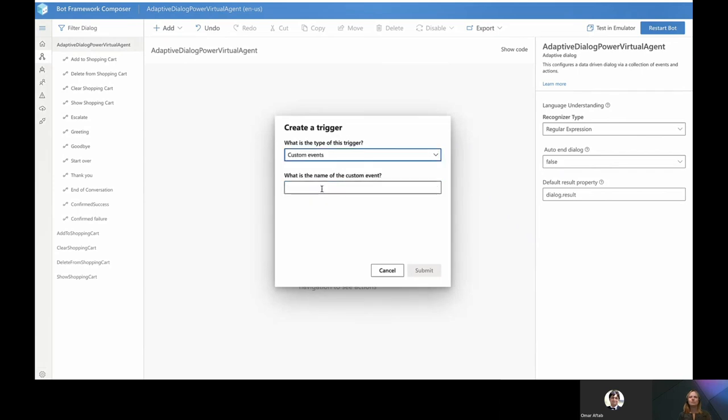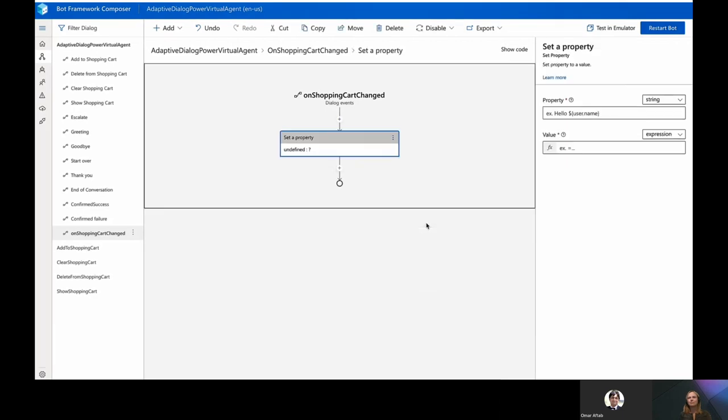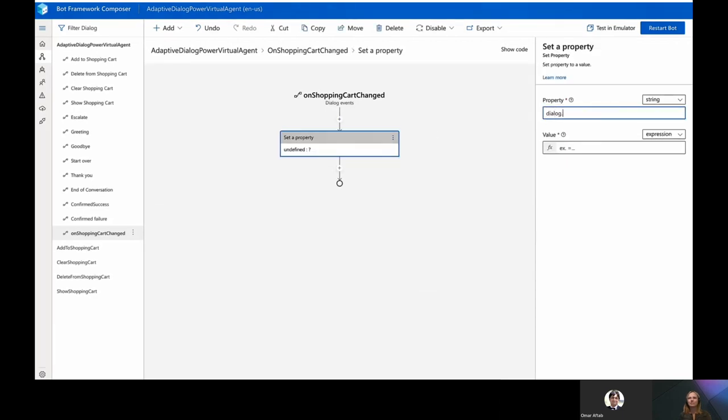And now I'll create an event handler called onShoppingCartChanged to capture these events for processing, as well as generate and modify some computed data in the bot's memory. The first thing I'll do is set a property to capture the information sent in with these events. Each event sends a single object parameter with two fields we defined earlier, type and value.